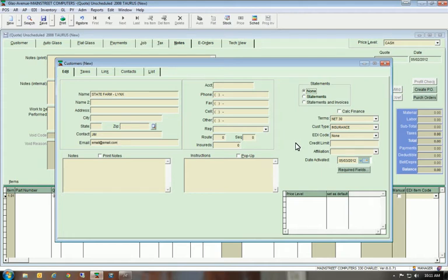If it is a customer that you would want to send a statement out each month for what they owe you, then you would leave it on statements. And then some customers prefer to have the invoices that you're billing them for on the statement also sent along with the statement. So if you have that situation, you'd pick the statements and invoices option. If you're going to be charging finance charges on late payments, you'll need to make sure to check the Calc Finance box.